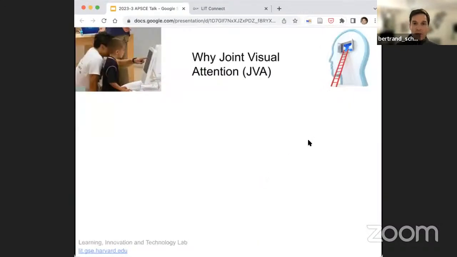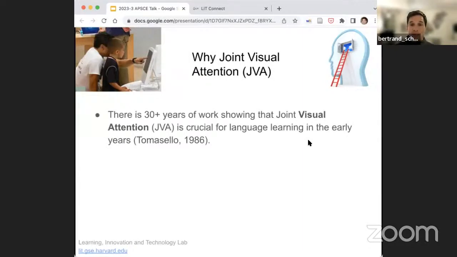So why joint visual attention, or JVA? JVA is really interesting because it's very heavily theoretically grounded. There's 30+ years of work showing that joint attention is crucial for language learning in the early years. And this is how young children learn language. They point at things, they establish joint attention with their caregiver. The caregiver realizes that the child is looking at a particular thing, says the words that refer to that thing, and then the child makes that association between the object and the word. And that's the beginning of language learning.